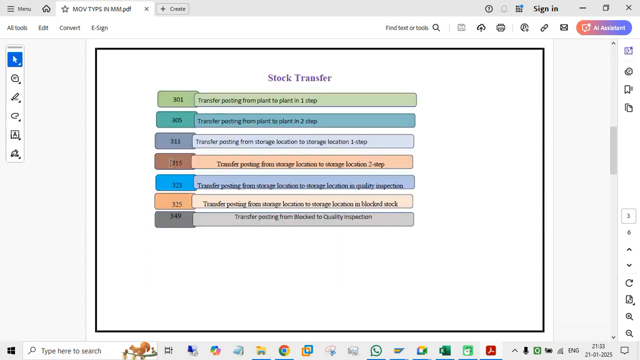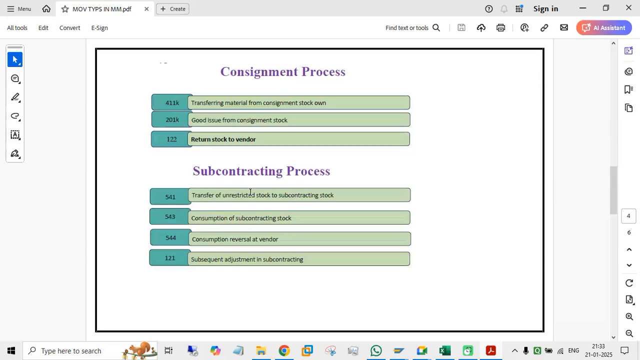Okay. And stock transfer is a different one, which we will discuss later. Consignment also will come in the next 50%. We have to come to core accounting. In the consignment process we have to use movement types, and the subcontract process also we will do. There also we will discuss the movement types.